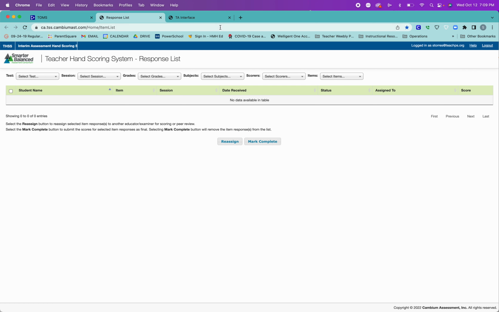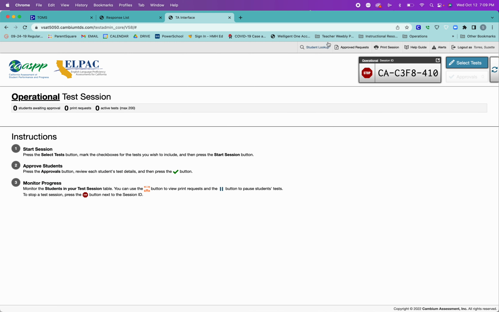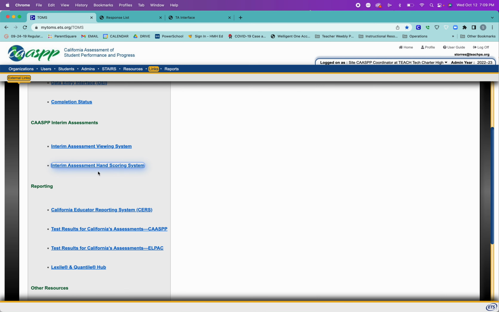I hope this was helpful. It's all you really need to do. So logging in, creating the session, giving the session number to the students, they log in. When everyone is done, you go back and you hand score, and then you will be able to see the final score in the score viewing system.